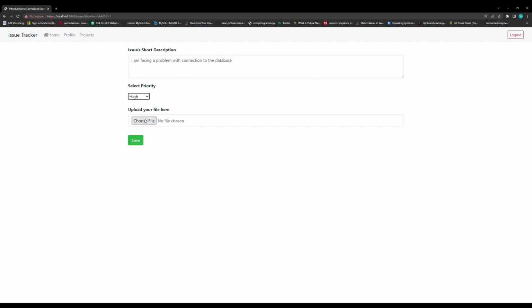I can also upload a file, basically the code that I used to try to connect to the database. So let us say that this is the file that contains the code. I can save the issue.